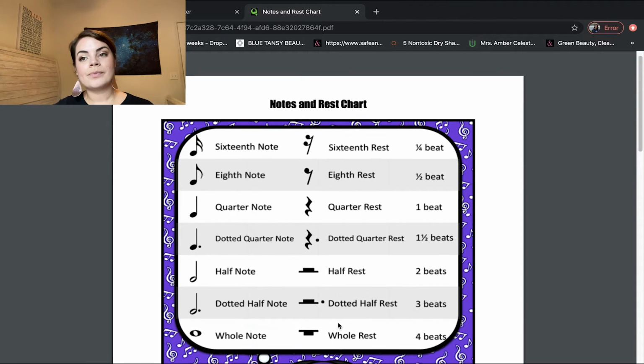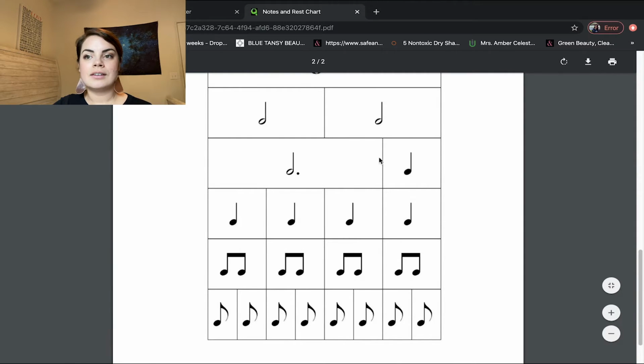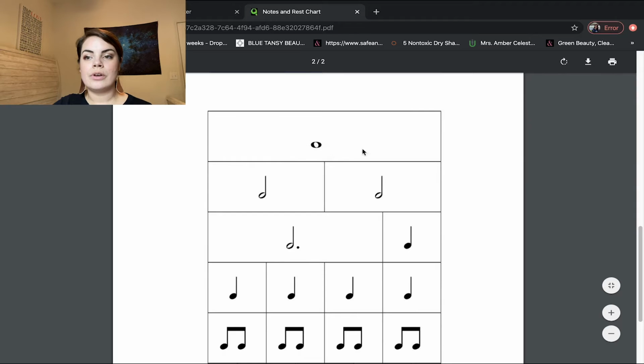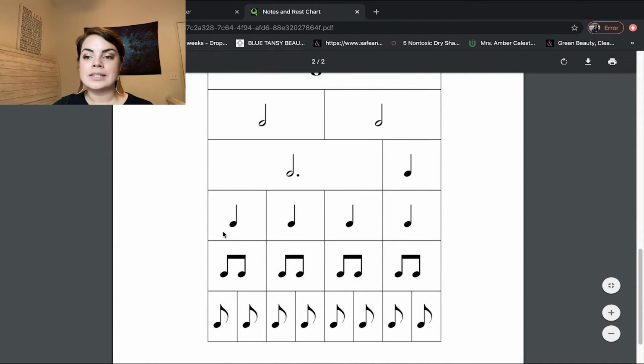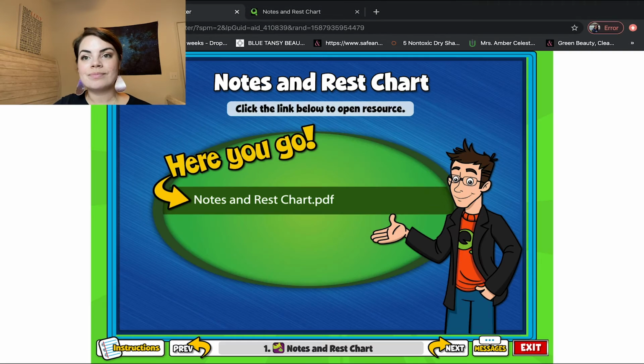shh. Okay? And if you scroll down, you can see this second part of the chart, which shows you the whole note at the top, half note, and it shows you how the notes fit into each other. If you wanted to print this out, you could, and then you could write in the beats of the notes for extra practice, or you can just clap and say each note.